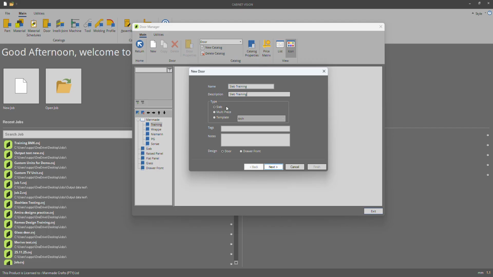So a slab is just a dead normal slab door. Gets handled, gets hinges, that's it. So tags and notes, don't stress too much about that right now. It's not really something you're going to use. But for the notes, you can add little notes that pull through to your reports and such if you need to give special instructions for the specific door to the manufacturing and such.